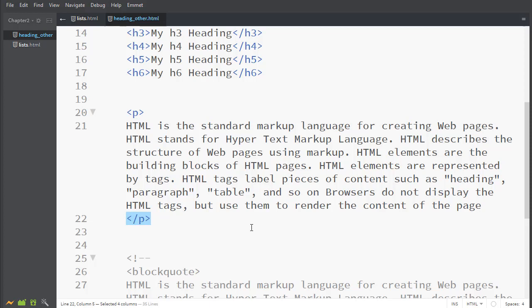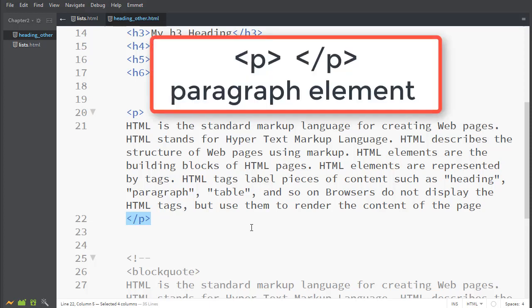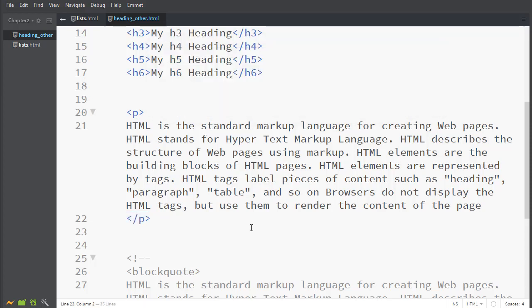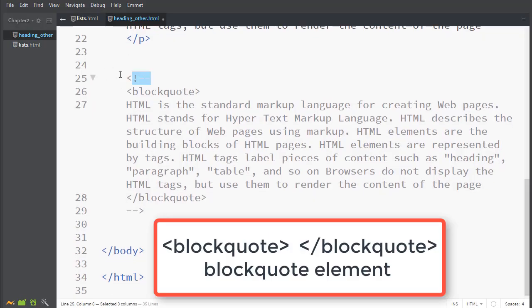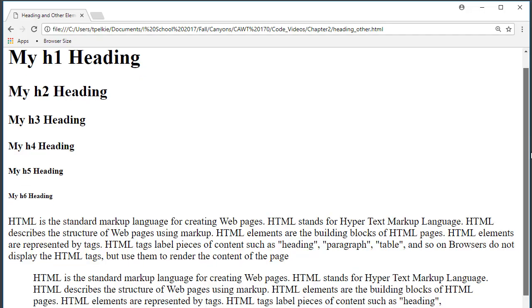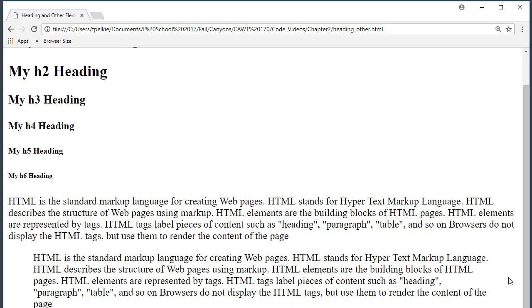So this is the P element. Content should always be placed inside an element, not just underneath the body tag. So if I were to save this and I were to view it in the browser, there is space on the top and space on the bottom. A block quote element is used for quotation. Notice the difference between the block quote and the paragraph. The paragraph extends from the left to the right. The block quote has an indentation on the left and the right. Also, it is a block level element.